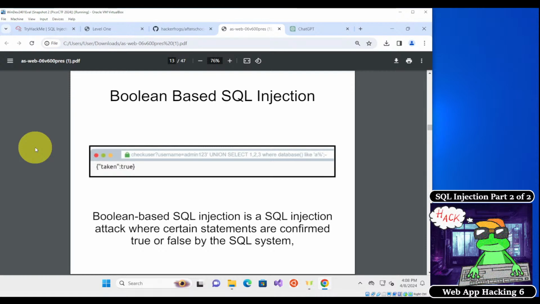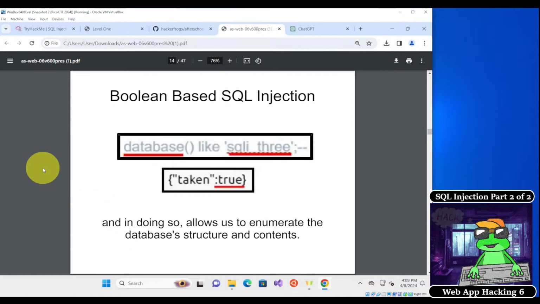So Boolean-based SQL injection is a SQL injection attack where certain statements are confirmed true or false by the SQL system. We're going to be taking a look at the web app for this particular task, and it tells you whether or not something is true or false. In this case, whether or not something is taken, for example, a username. In doing so, this allows us to enumerate the database's structure and contents.